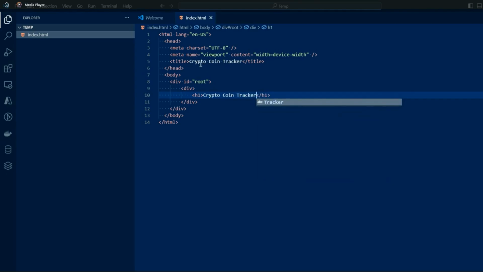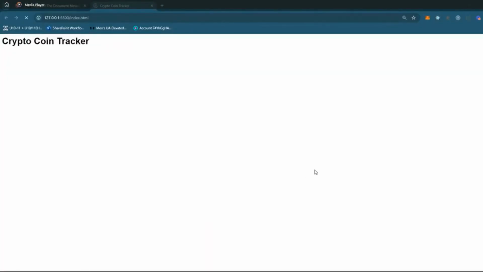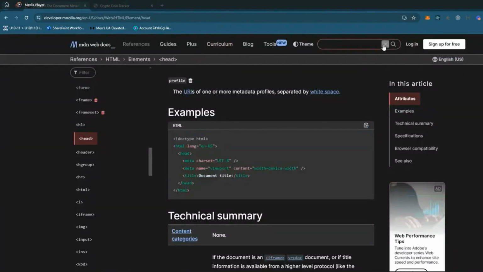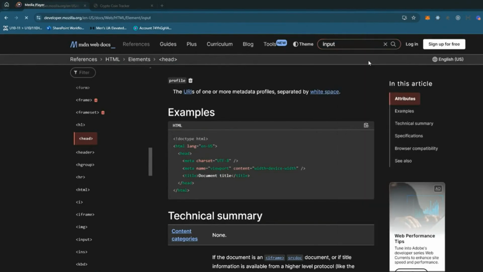So right now we're just putting in a header tag h1 and just putting crypto coin tracker. If we preview it using Live Server, remember Live Server is an extension you can install in Visual Studio. You can see there that the h1 tag has printed out that nice header for us with its own default styles.